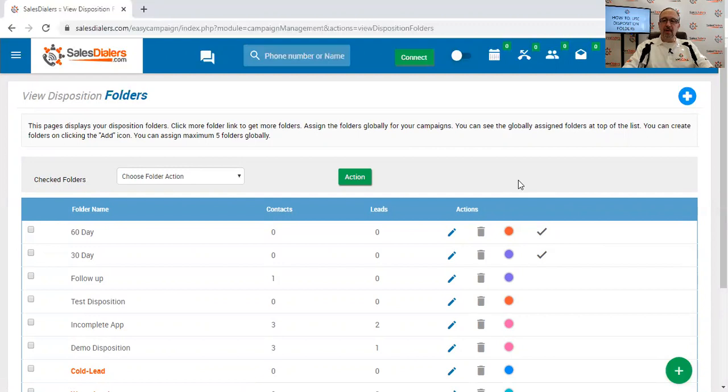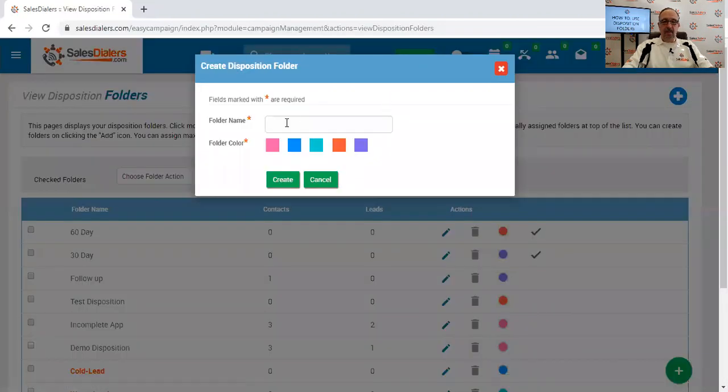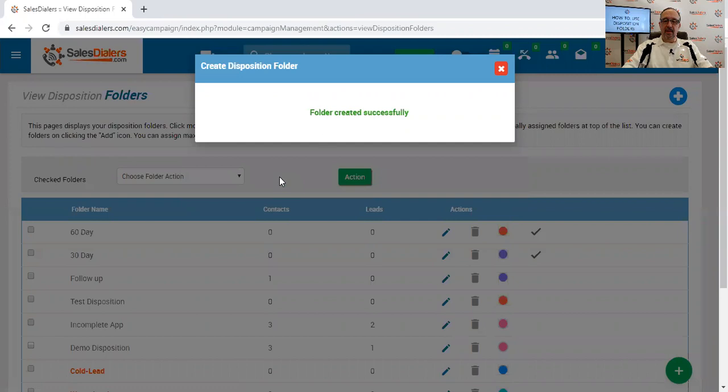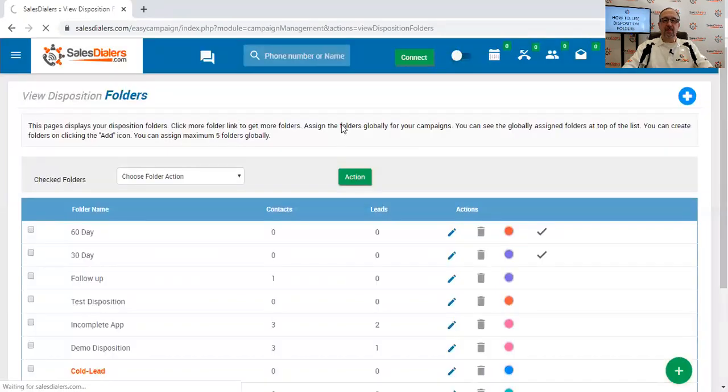So we're going to continue. We're going to create a third one. So I'll come back up to the plus symbol. And this one we will call 90-day. We will label this one with the pink. Click Create. Again, it lets us know it's created successfully. We now see it on our list, although again, no check mark, so we need to enable it.